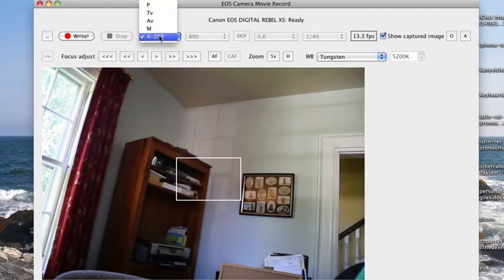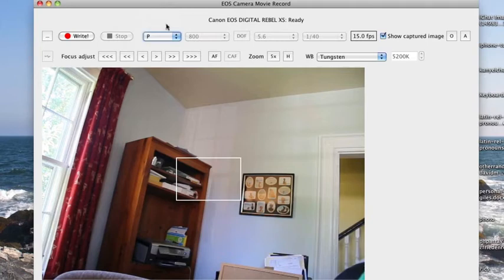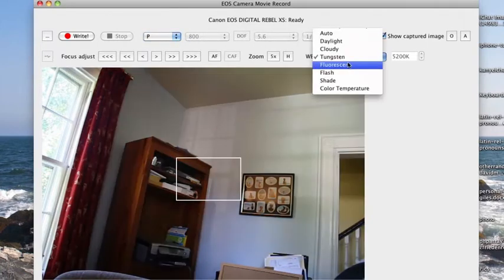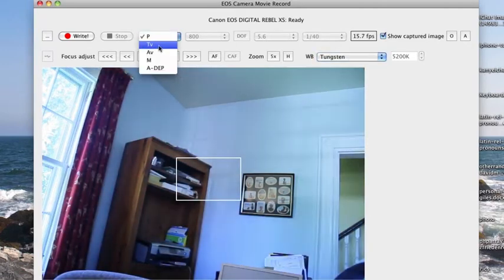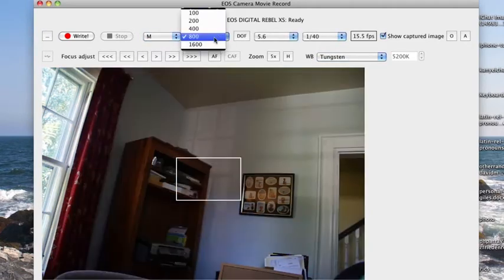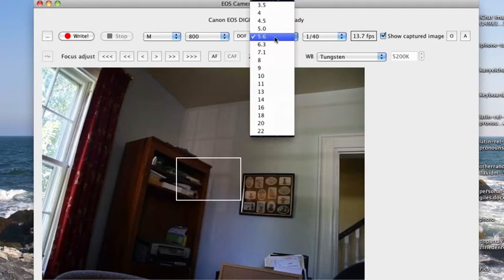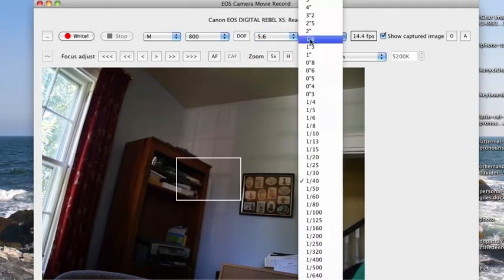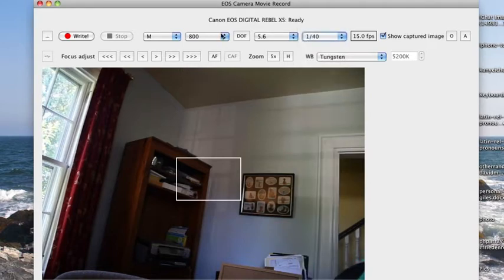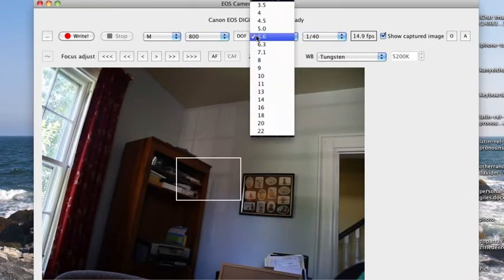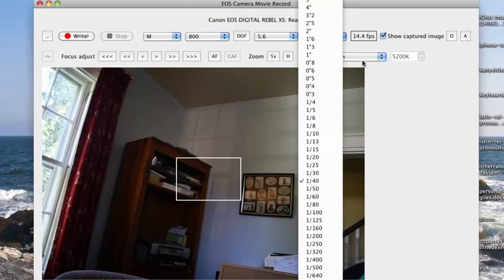So I can change these modes, so I'll set it to program mode, and then you can set the white balance, so I have it on tungsten. But you can also set it to full manual mode, which is really cool, and you can set your ISO, your f-stop, and your shutter speed. So I have my ISO at 800, my f-stop is at 5.6, and my shutter speed is at 1/40th of a second.